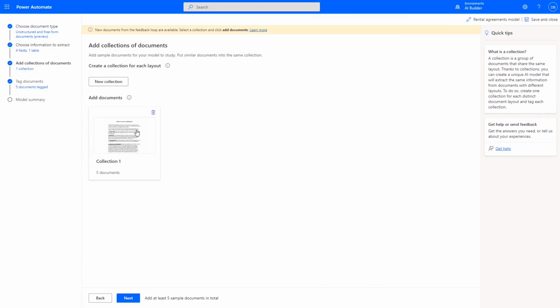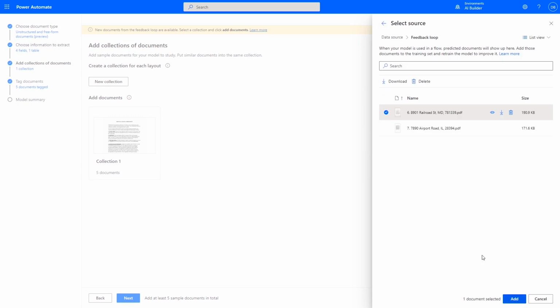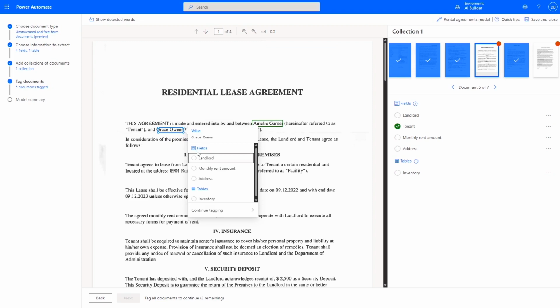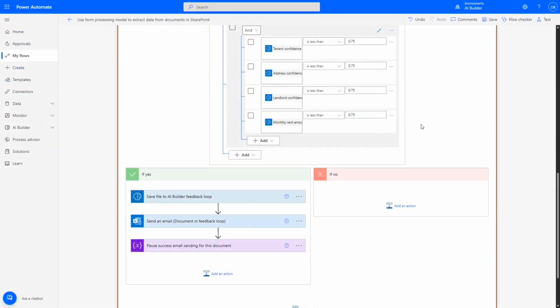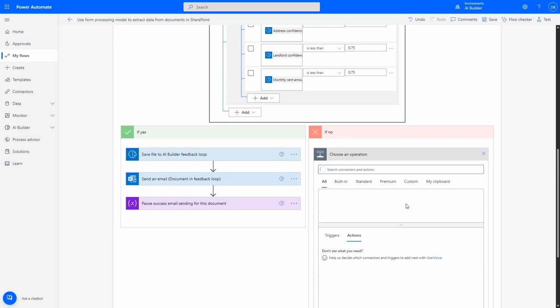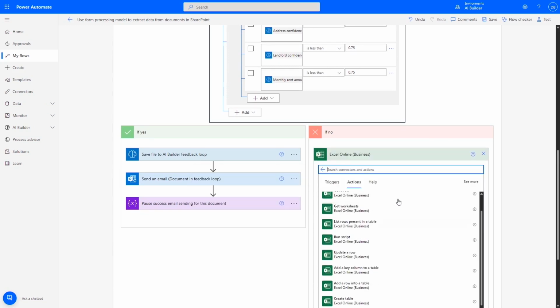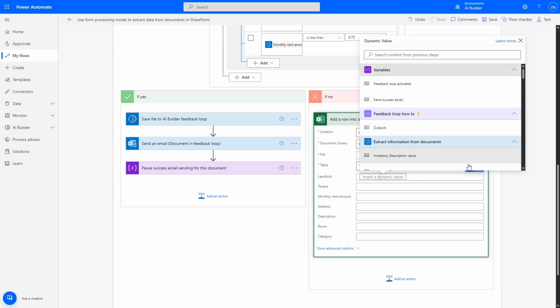Next time I edit the model, I will be able to add those flagged documents into the training set, and I can retrain the model with these documents so the AI model gets improved. If the document passes the validation rule that I've defined, I can then go ahead and push the data into Excel and into the website. For Excel, I'm going to select the Excel connector, add the row into a table, and I'm going to map the information extracted by the model into each column.